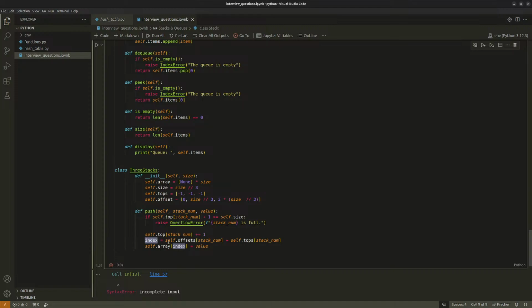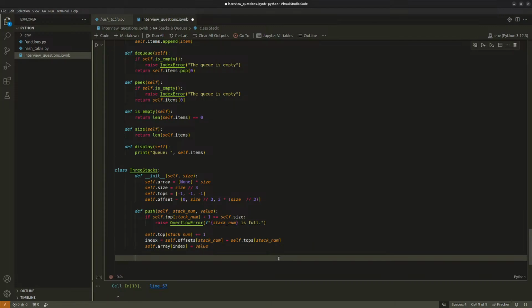Next, we get the index of it, which is going to be the offset that we want to push our value to, plus the index at which this element finds itself inside the slice. And then we just add our element at this certain index. All right.